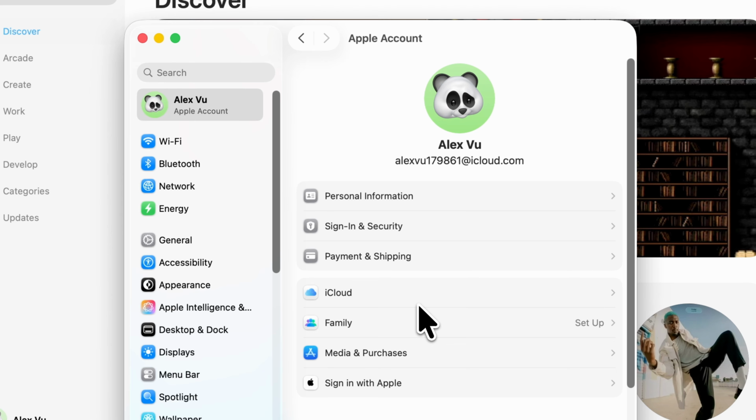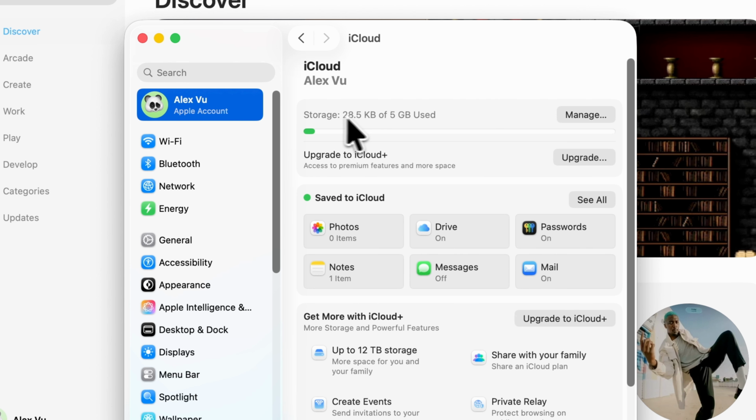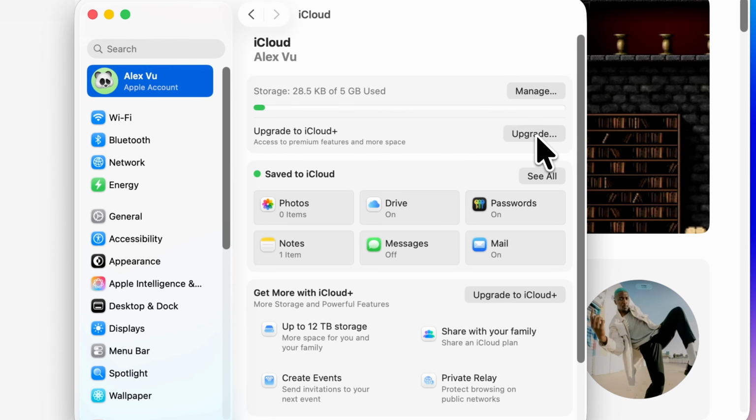Once you're successfully signed in and confirm those settings, click on your Apple account profile icon, and you'll see the iCloud section. Let's click on that. Right at the top, it displays your iCloud storage capacity. With a free account, we get 5 GB. If you want to use more space, you'll need to upgrade by clicking the Upgrade button.